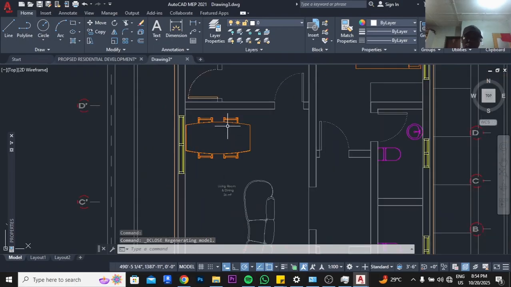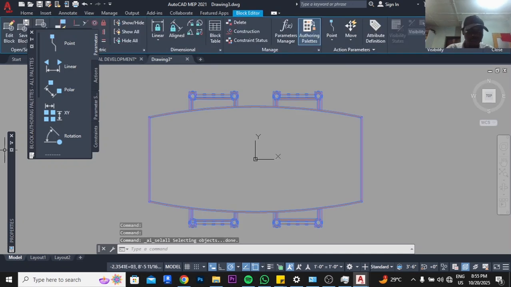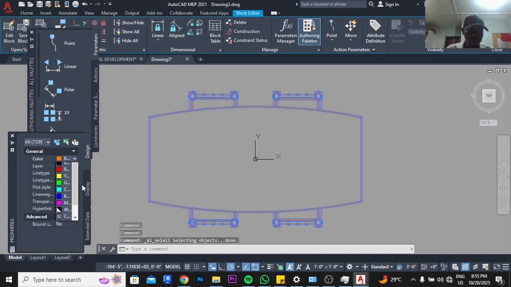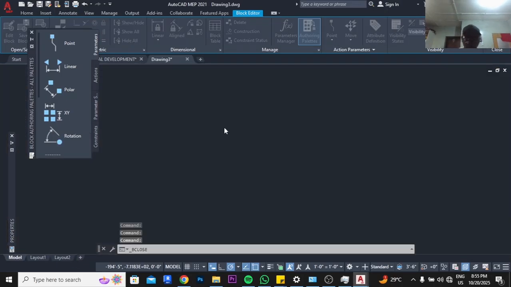Okay, so let's do for this furniture. Let's go inside, select everything, change it to color 8, ensure the lineweight is 00, close it up.